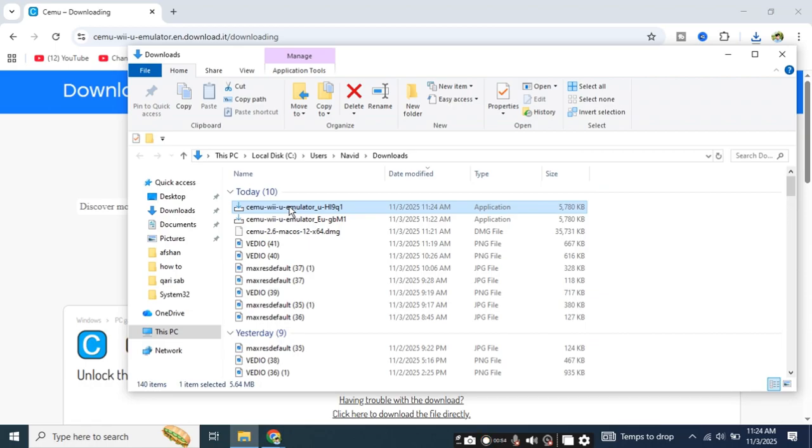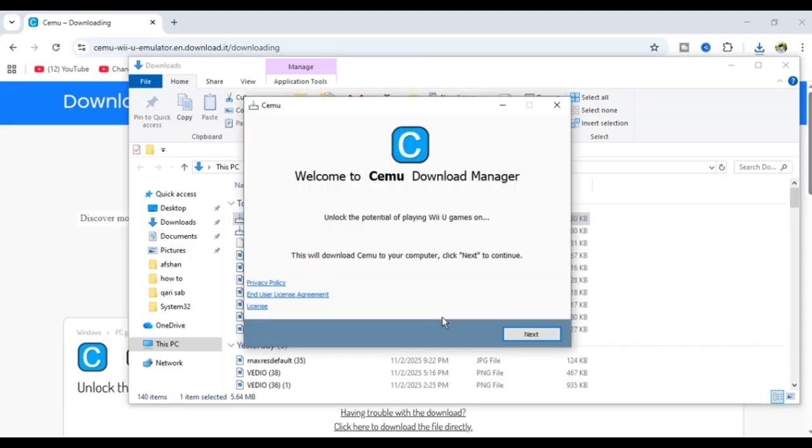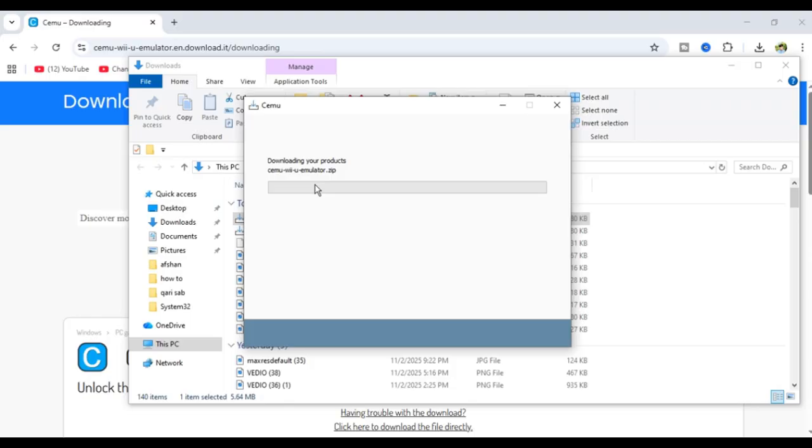In this is Cemu setup, double click. And select your language, and click the OK. After that, click the next. Click accept. Again, click accept. And file extraction will start. After that, click the run.